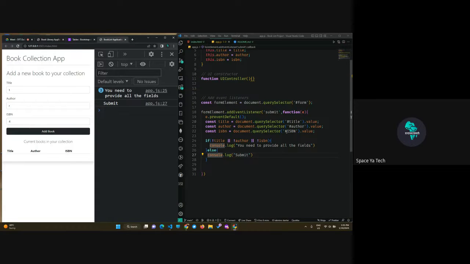Thanks, Catherine. So that works. All right, so now we have successfully checked and made sure that all the fields are there. What is the next step? What do we do next? What do you want to do next?